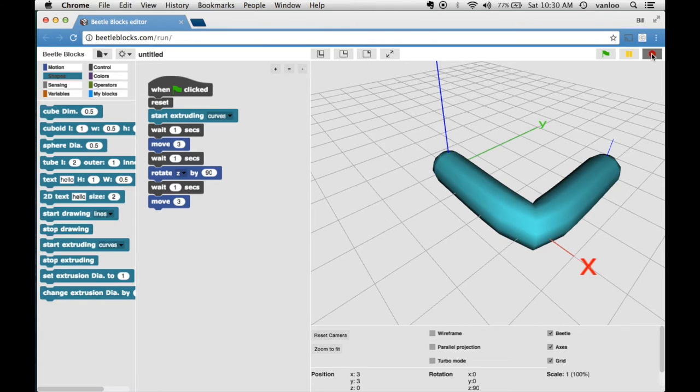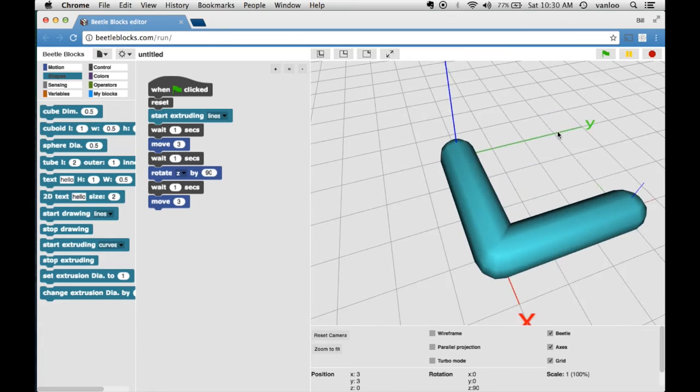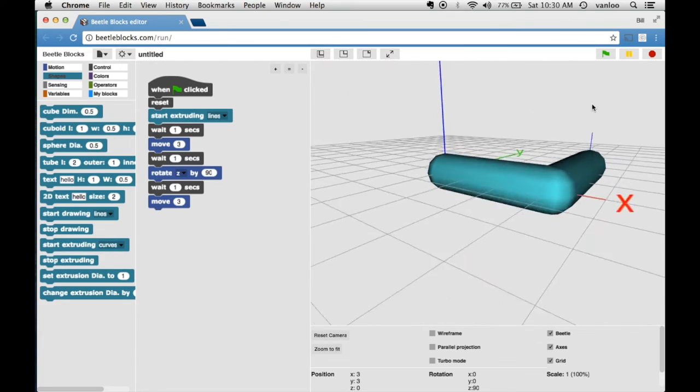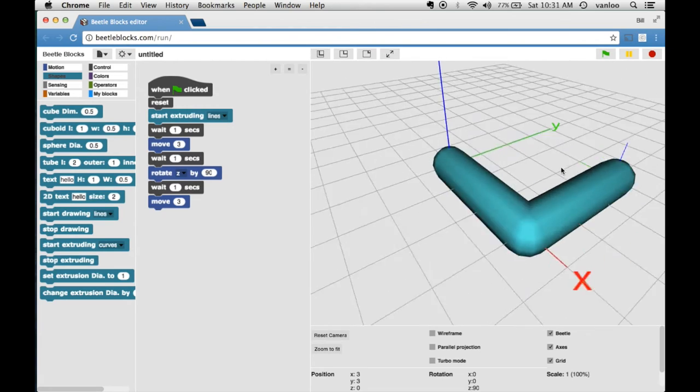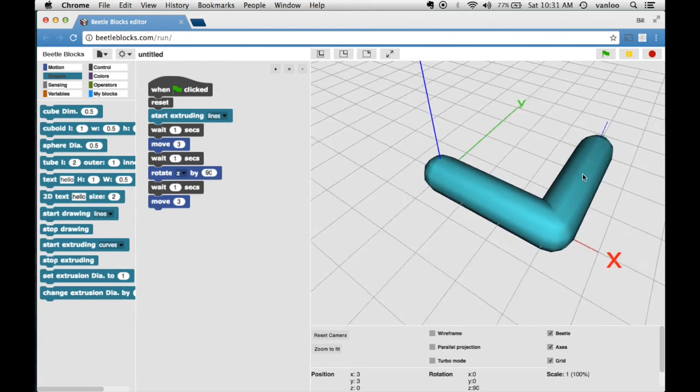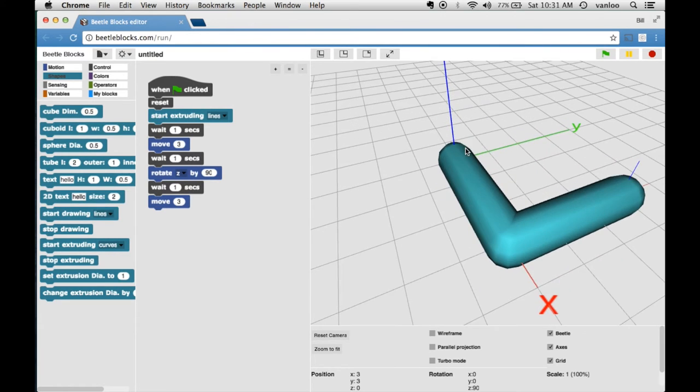That's not the only way our beetle can move, however. In addition to extruding curves, it can also extrude lines. Let's take a look at the difference between those two. You may have noticed that instead of trying to make a curve between the points, our beetle is now moving in straight lines. There are curves at the edges, but that's simply because what our beetle is extruding looks like a tube or a sphere.